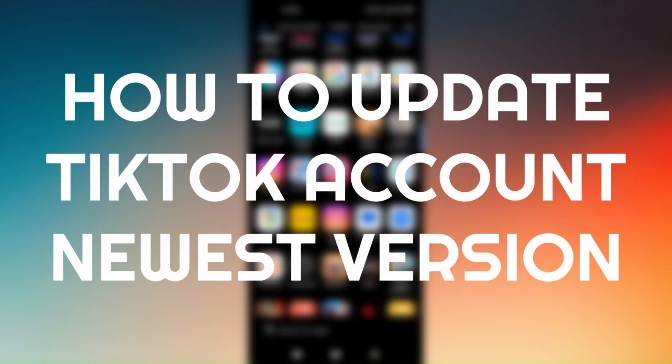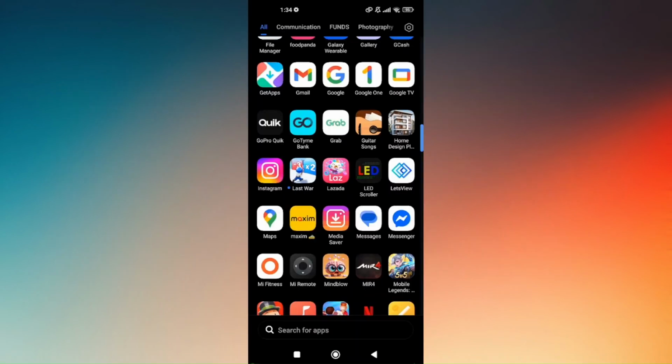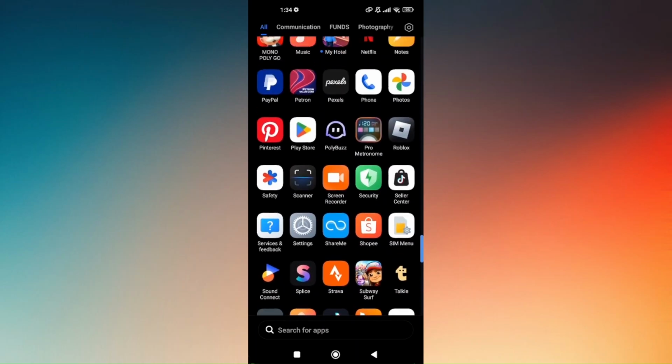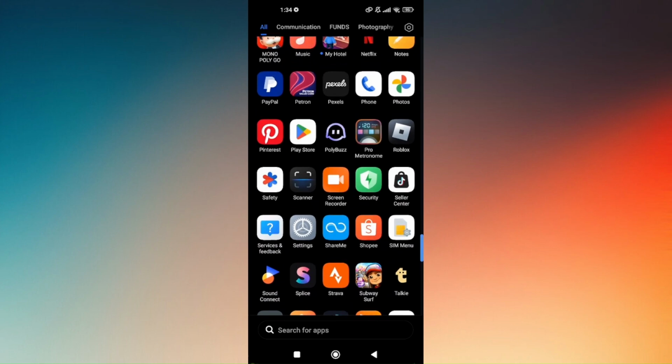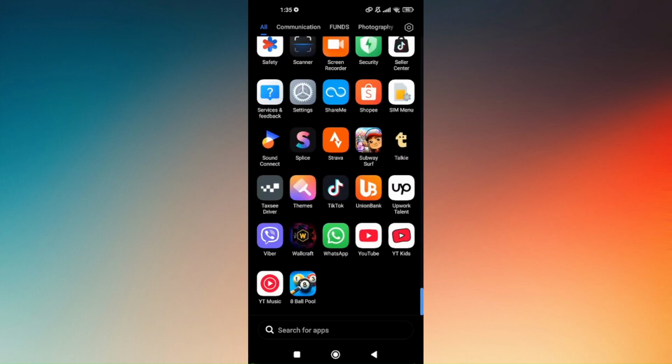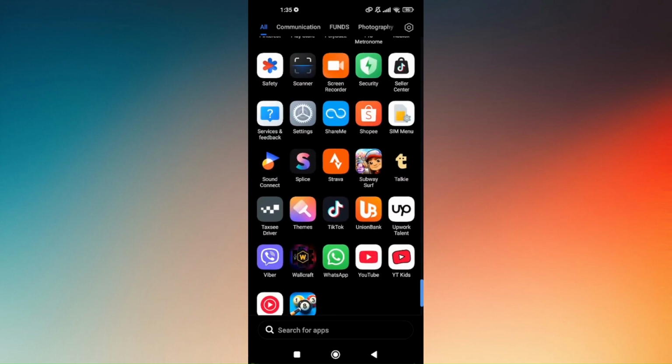How to update TikTok account to the newest version. So basically, you don't actually need to do anything from the account itself, because all the work is going to be on the features directly from the application. Now, if you already downloaded the application and have updated it, but your account or your app is not yet on the latest version, then all you have to do is some troubleshooting steps directly from the app.